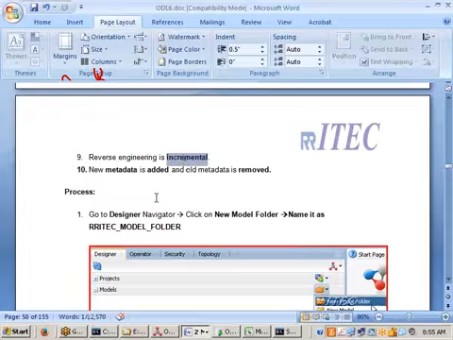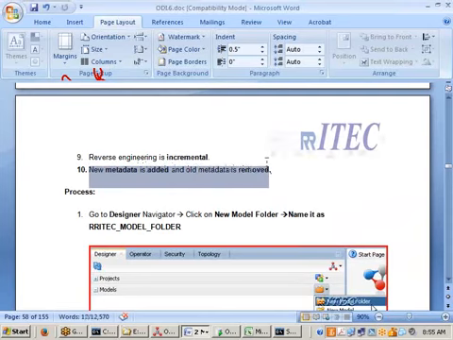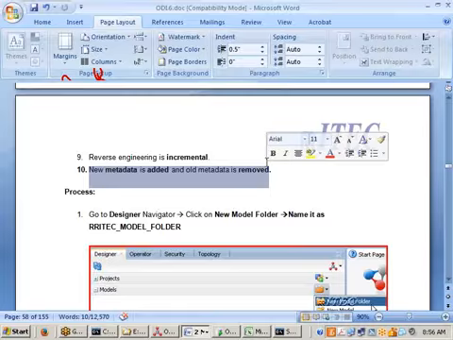Suppose one table is already available, and we imported this table one month back. After you imported the table, your database administrator added one column, deleted one column, updated some column. If you re-import it, what is it going to do, sir? Whatever changes are available, only those changes will be incorporated. New metadata is added and old metadata is removed. And whatever updates are available will also be updated. Suppose previously the data type size was 20, now it is 40. It will be reflected as 40 now.